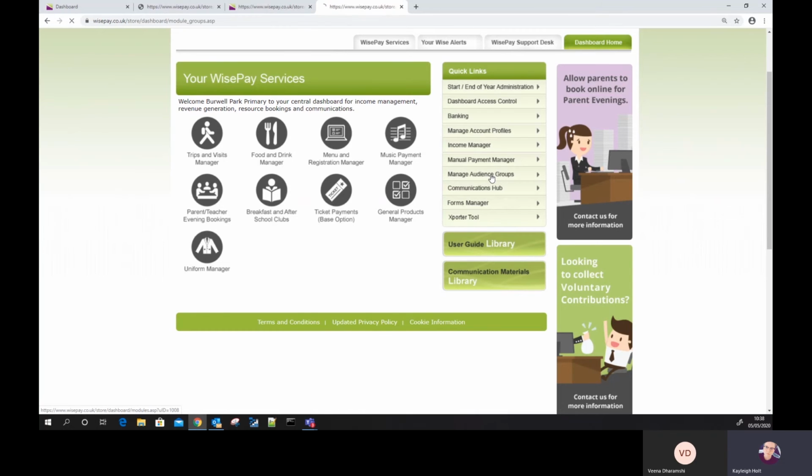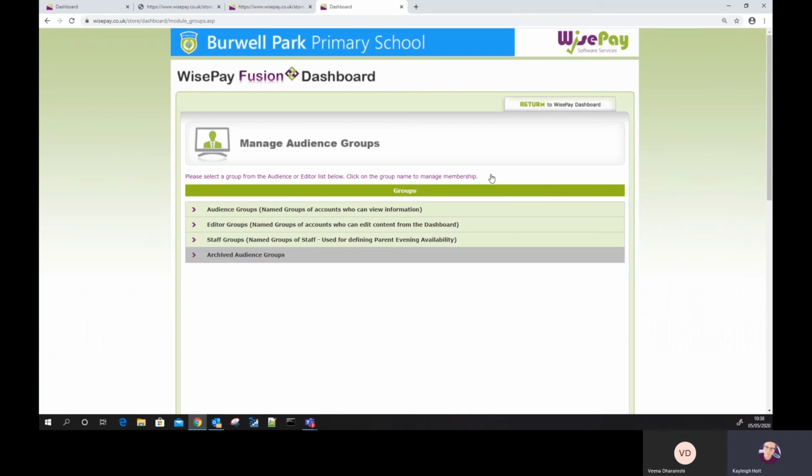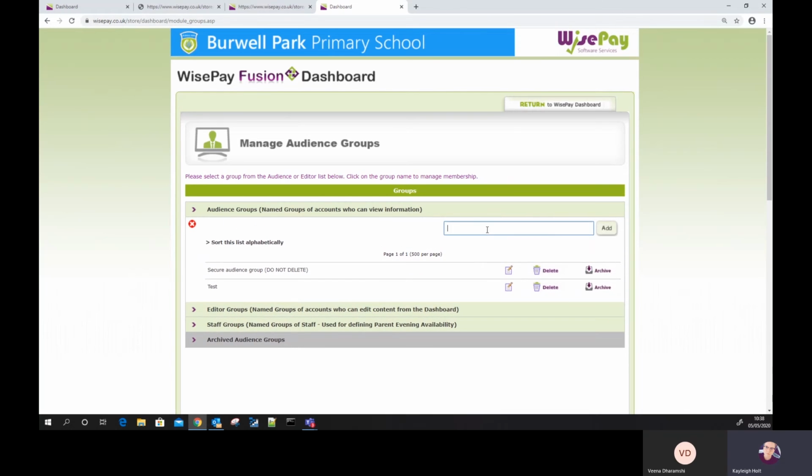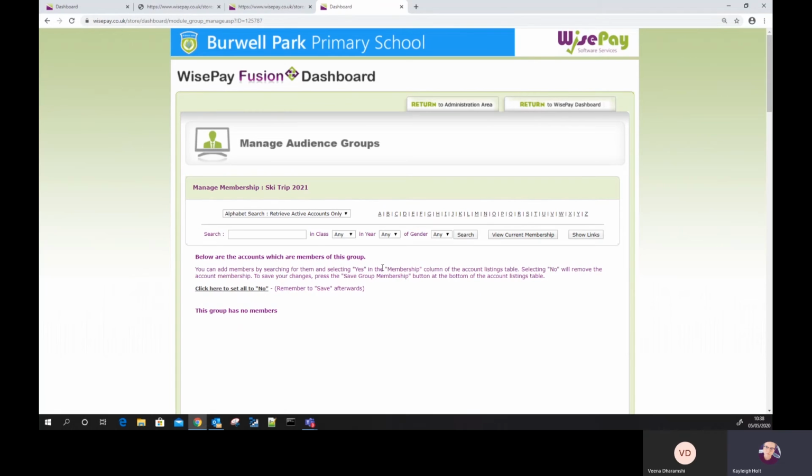So manage audience groups, again, this is used really for, say, trips and products where you may have lots of different students attending, or it could be that the audience group only relates to individual students. So where you may have a ski trip, for example, and you have 30 spaces, those 30 spaces are now taken. What you want to do is to complete an audience group. So we can add an audience group and enter, say here, Ski Trip 2021, and add that as the audience group title.